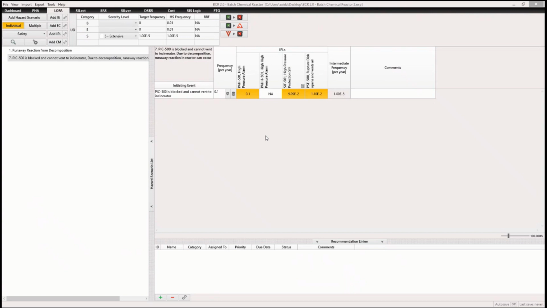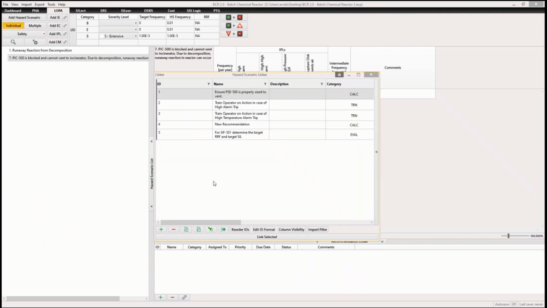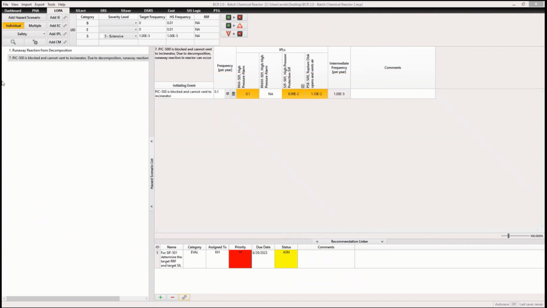The only other thing I want to point out in the LOPA is that you are able to link recommendations. So my recommendation from the PHA is here, and I can link that. I can also choose to see it within my worksheet. And so if I want to say that this recommendation applies to this initiating event, I can double click here and it'll represent that with a priority there. You can also add additional recommendations in the LOPA module if needed.